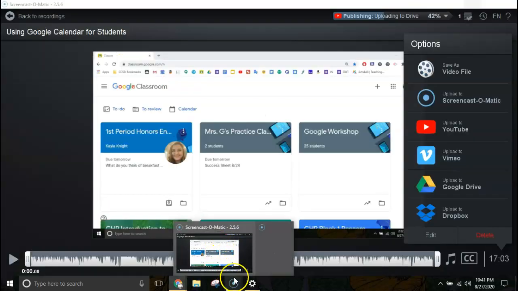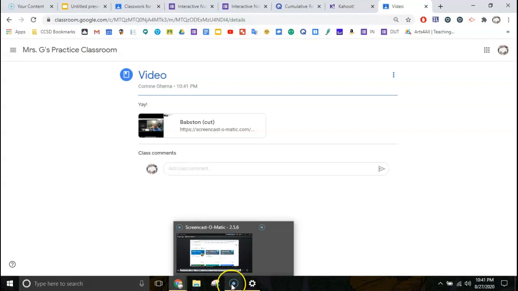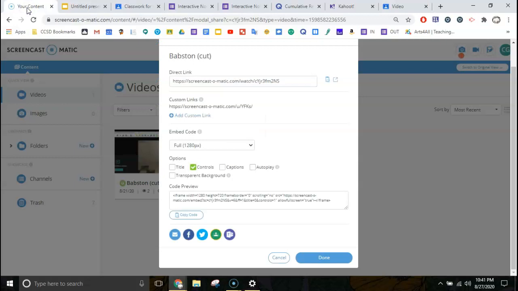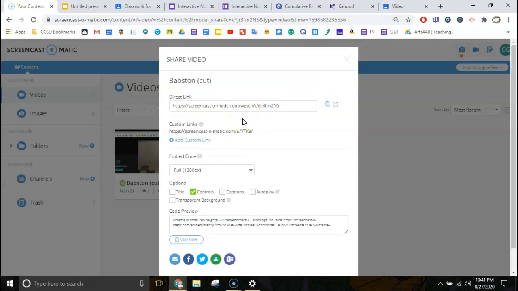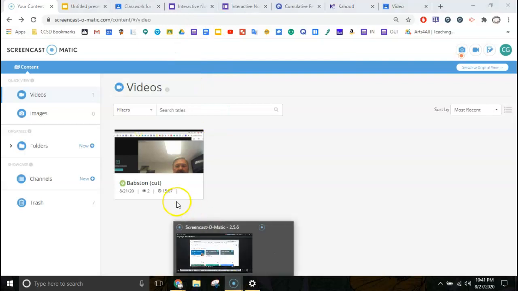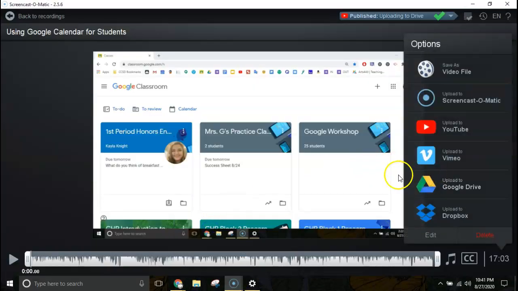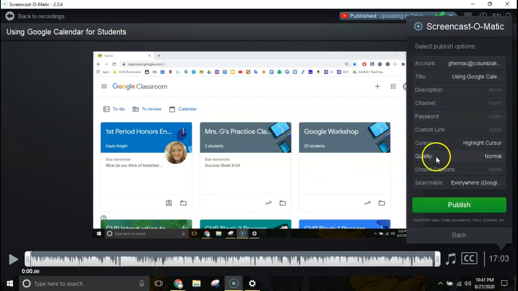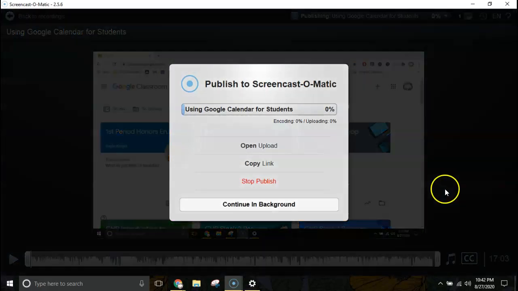Remember, there is a big difference between the Screencast-O-Matic recorder and the Screencast-O-Matic website, and there's a difference in the things you can share to and the things you can do on it. Remember that if you do want to share to Google, then you are gonna have to upload to Screencast-O-Matic. Okay, so if you want to be able to share it to your Google Classroom, you have to upload it and publish it to Screencast-O-Matic, if you want to do it directly.